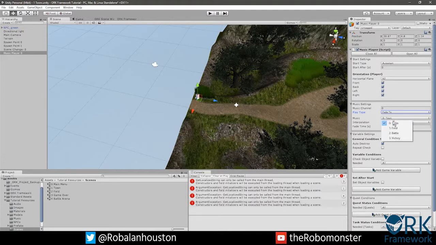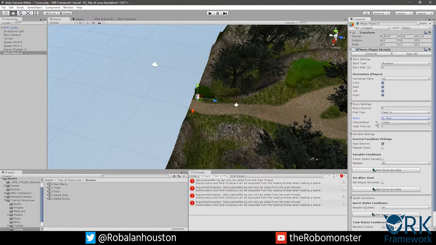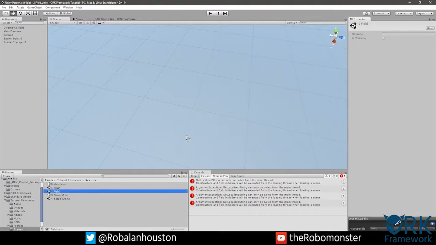If you use this little drop down, you'll see that this is our library of music that we added to the ORK Framework, and here are all the different options you can use. We're going to use linear, we want a straight volume up. But you can do a lot of very different things with this. I would suggest going through and trying it out at length. We're not going to do it here today, though. Once we're done here, let's Control S that scene and then go to field.